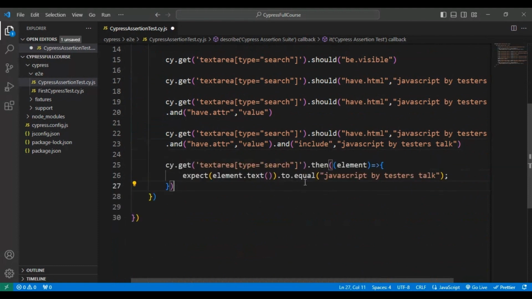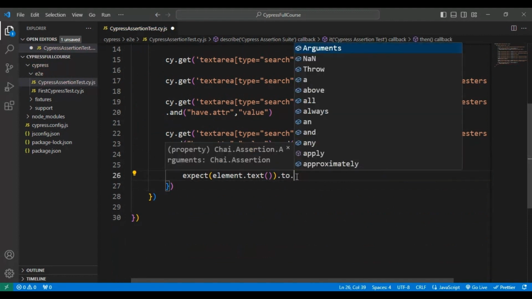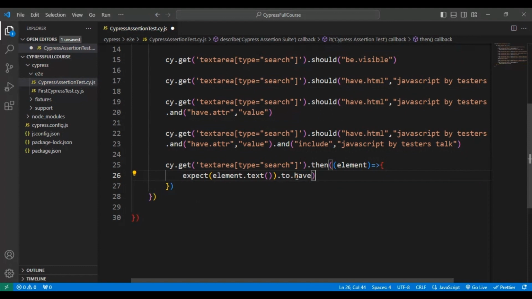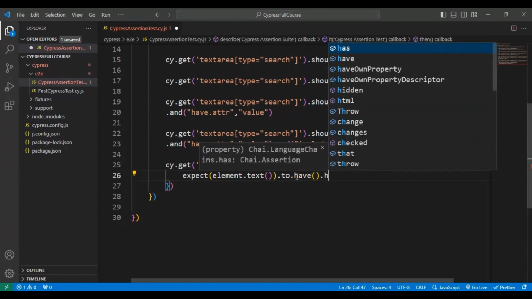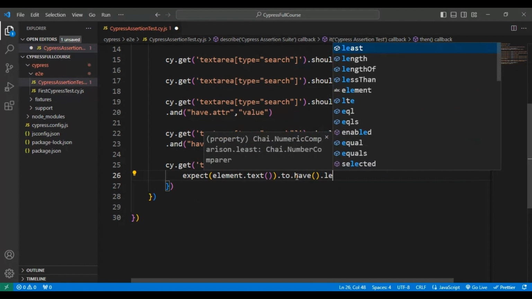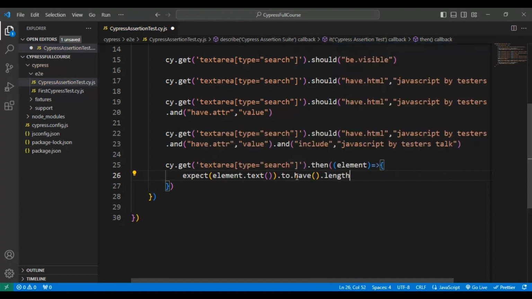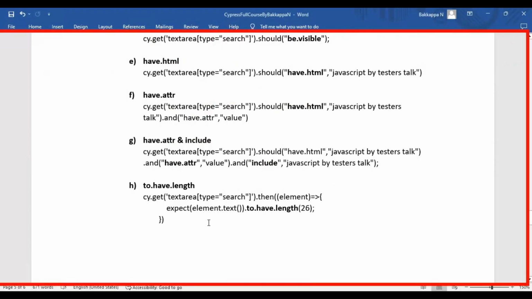Here I will delete this part and say to dot have dot length. We are comparing the number of characters present in the actual and expected result. If you count this JavaScript by tester stock, including the spaces, it has a total of 26 characters. So this time our test will pass. Let me just cross verify the syntax.